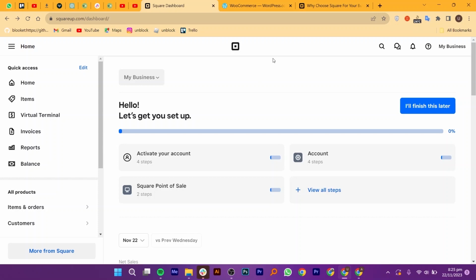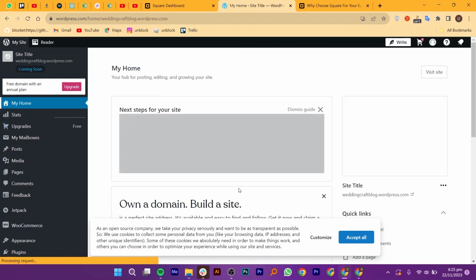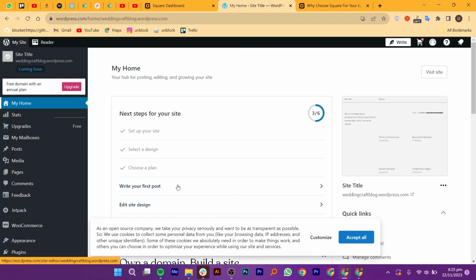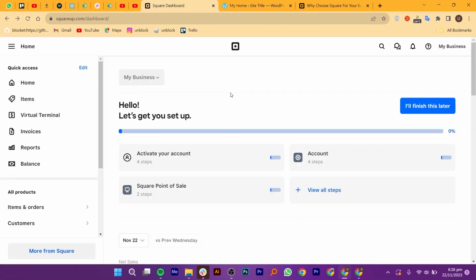On the Square dashboard, you will need to log in with your WordPress account. So, open WordPress.com in a new tab and here, log in or create a new account. Integration with Square enables smooth and secure payment processing directly on your WordPress site. Customers can make purchases without being redirected to external payment gateways, providing a seamless user experience. After setting up your WordPress website, let's start the integration process.